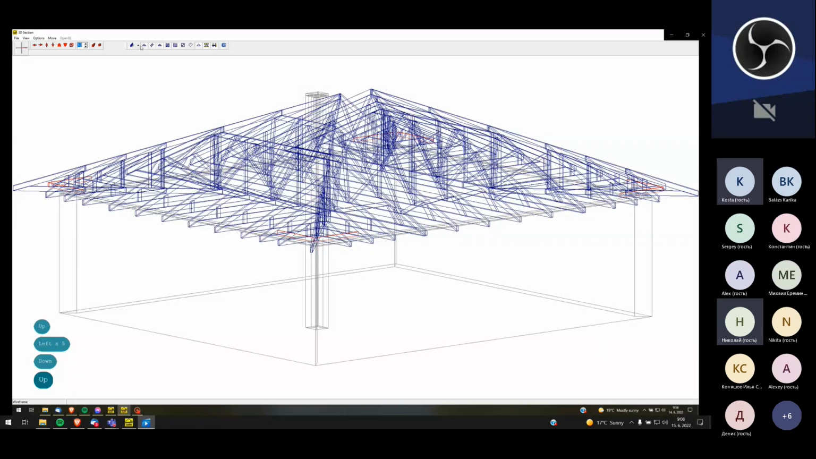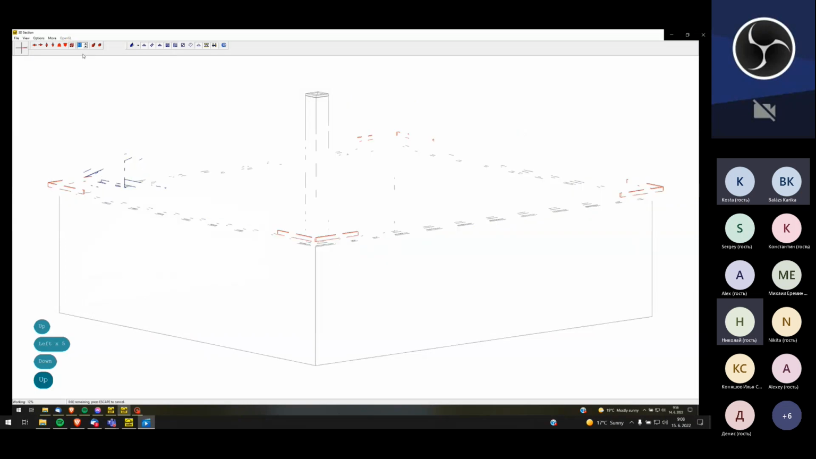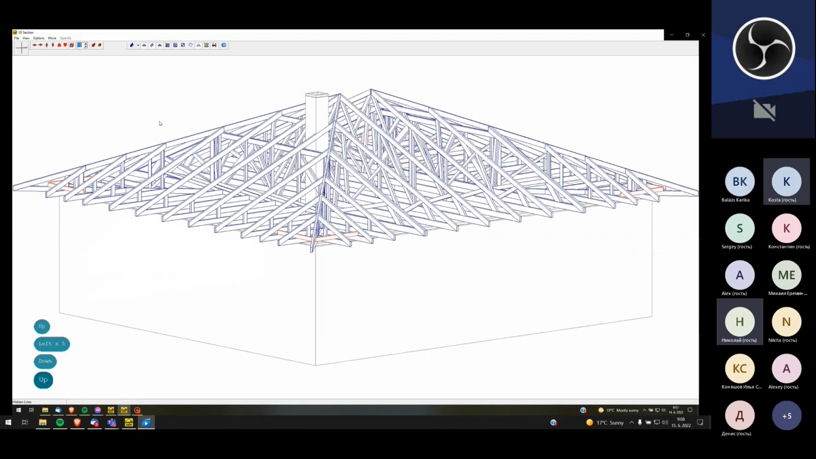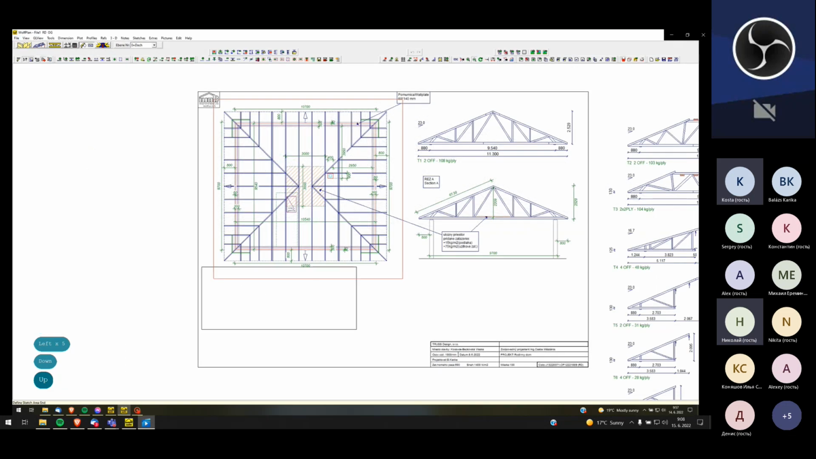Теперь добавим 3D вид. The red color is the infill in it. Красным показаны отдельные элементы.